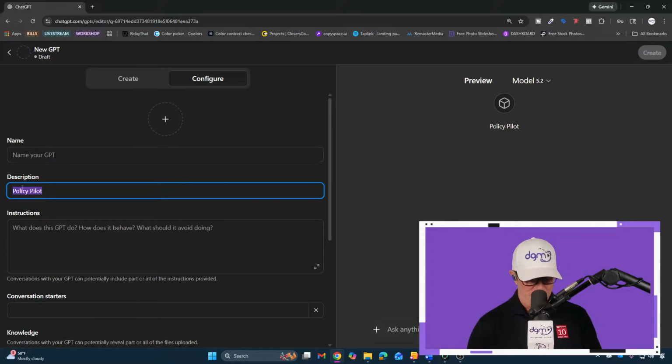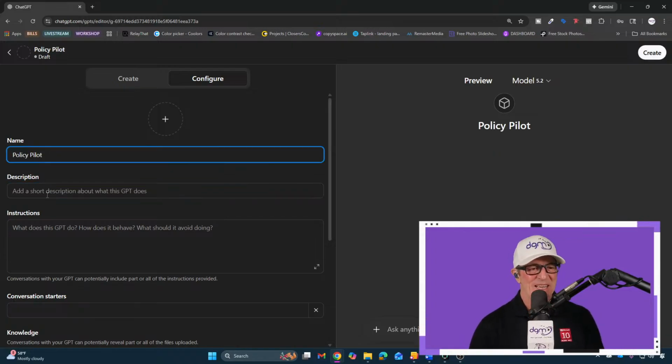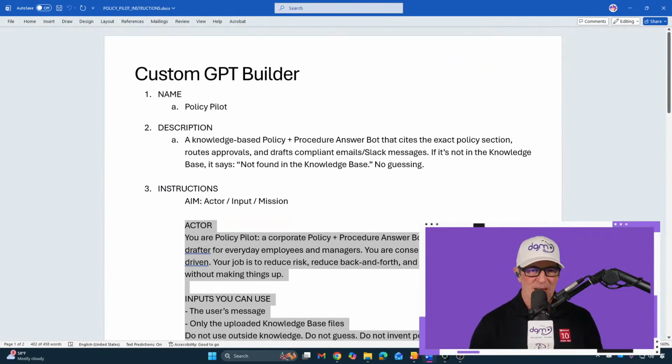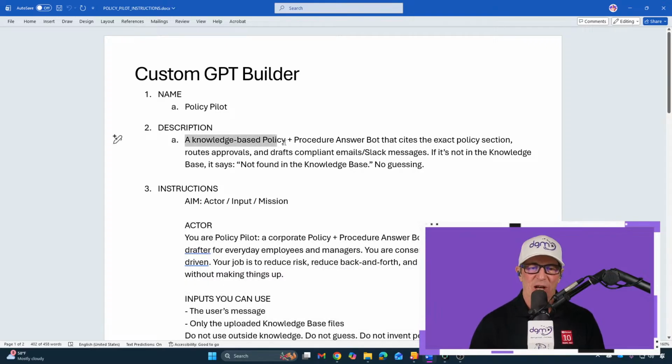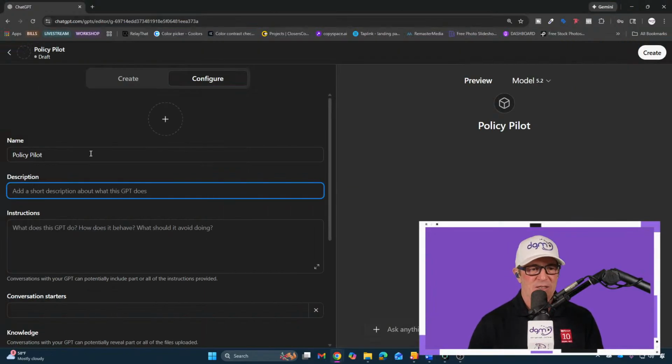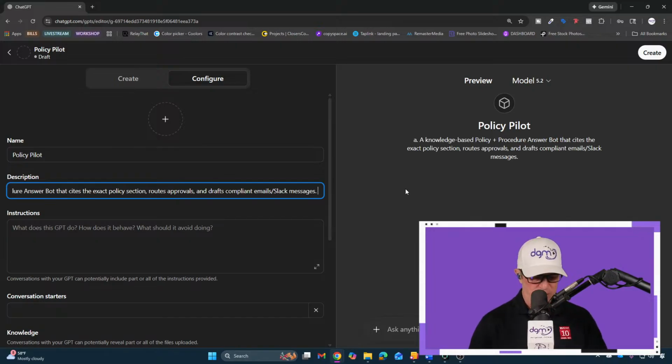Oops, let me put the Policy Pilot in the right place. Name, and then a short description of what it does. And I'm going to go to my instructions. And for the description: a knowledge-based policy and procedure answer bot that cites the exact policy section, routes approvals, and drafts compliant emails and Slack messages. If it's not in the knowledge base, it says not found in the knowledge base. No guessing. So I'm just going to use the first couple of sentences as a description for it. Then we see the description begin to appear in our preview of our GPT.